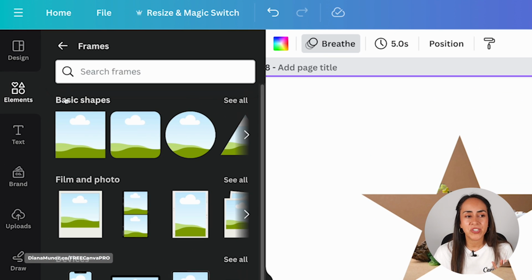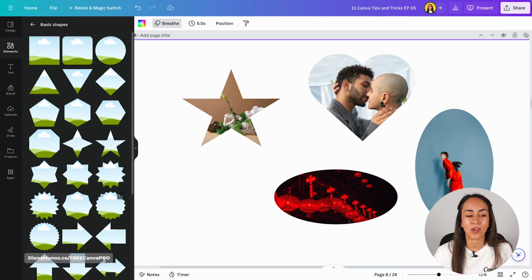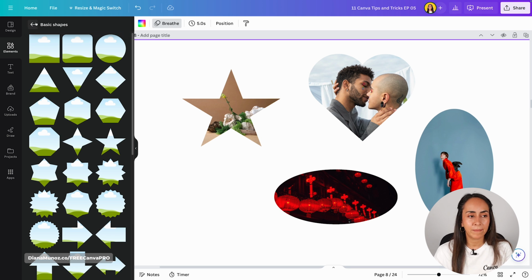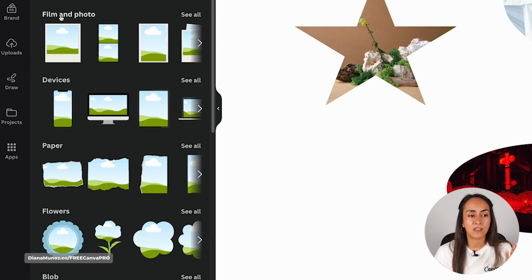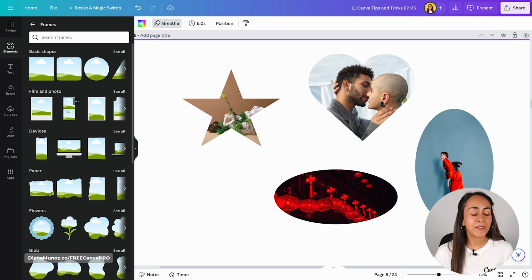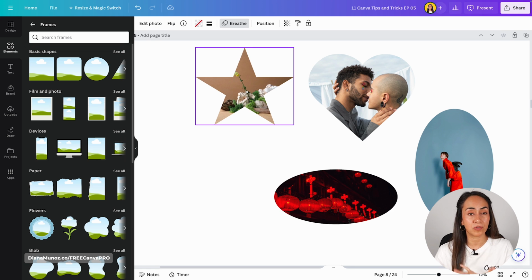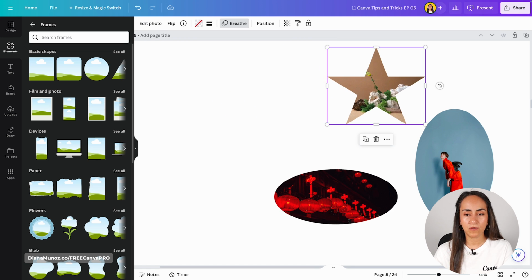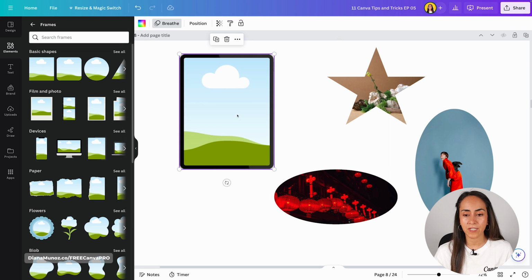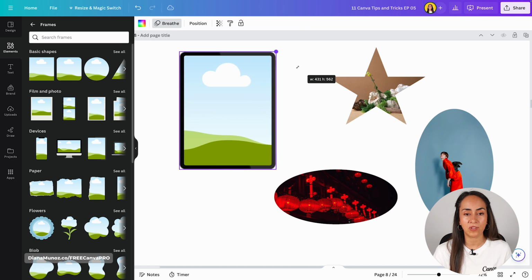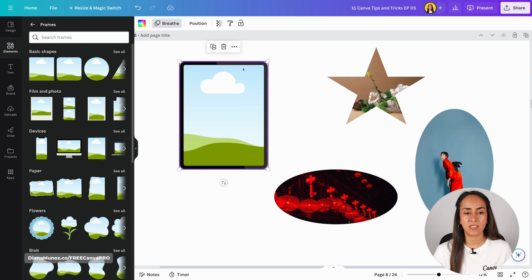And in here, I mentioned the basic shapes because from the basic shapes, you can adjust the size of all of these frames right here. But if you go back, you will see that there are some other categories like film and photo, devices, paper, and so on. If you select one of these frames right here, they may not have this option or this feature activated. So let me show you, for example, this tablet frame. As you can see, we are not able to adjust the ratio of this frame.